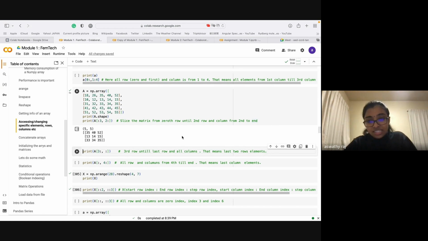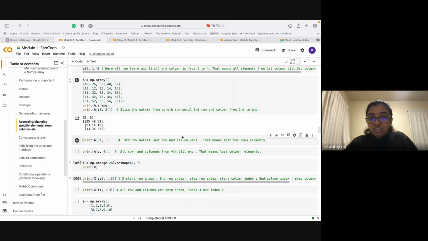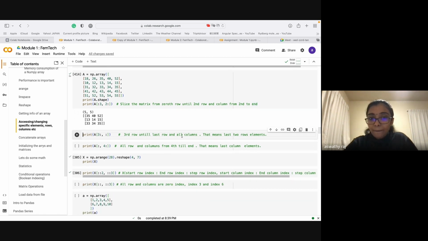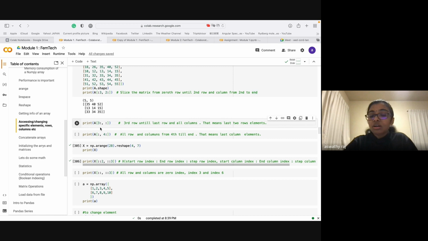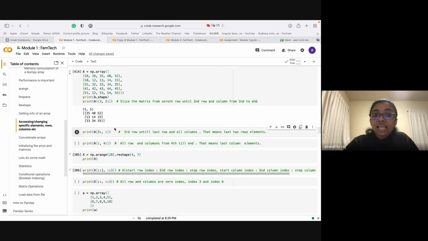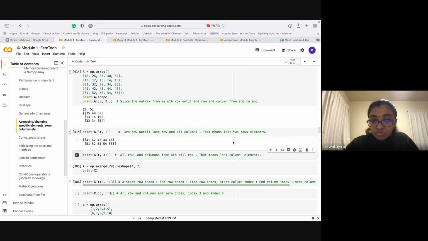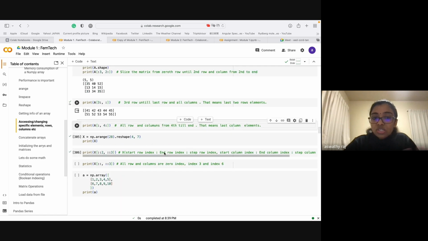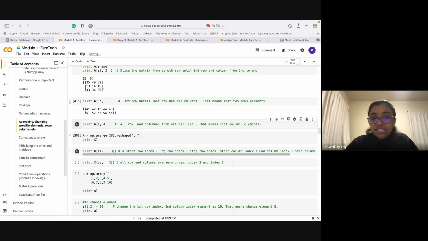So now I think it is clear for you. If you have any doubt, let me know. Similarly, I sent you the script, so you can try, for example, starting from the index 3 till end. That means 0, 1, 2, 3. So all the rows from here, and this means all columns. So you will get the last 2 rows. Similarly, you can do the rest.